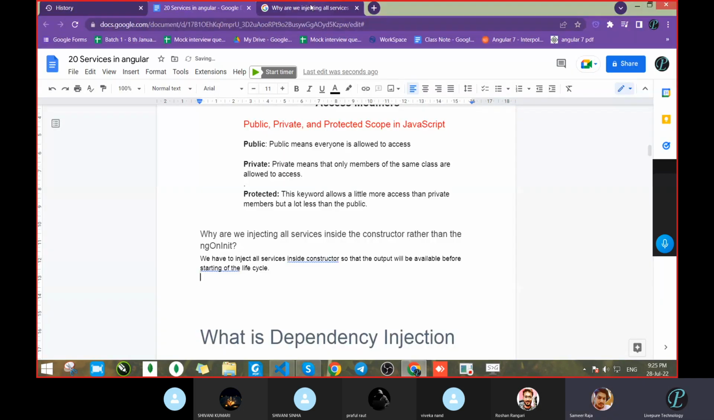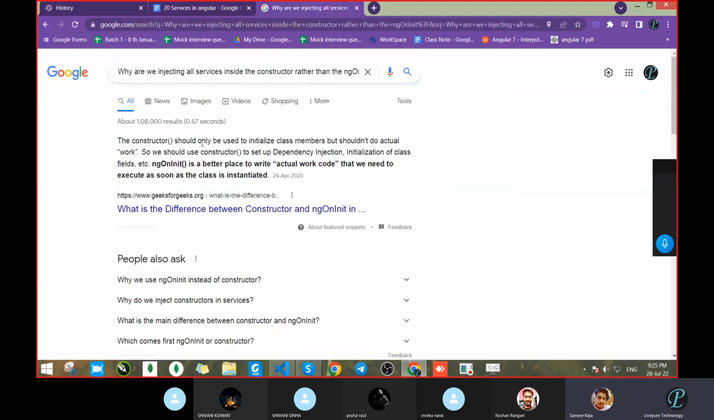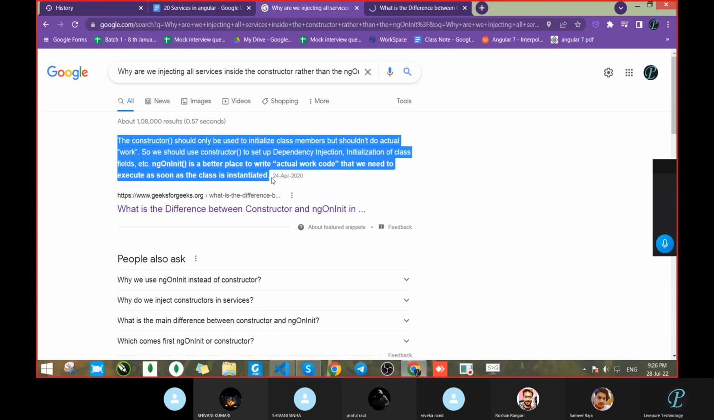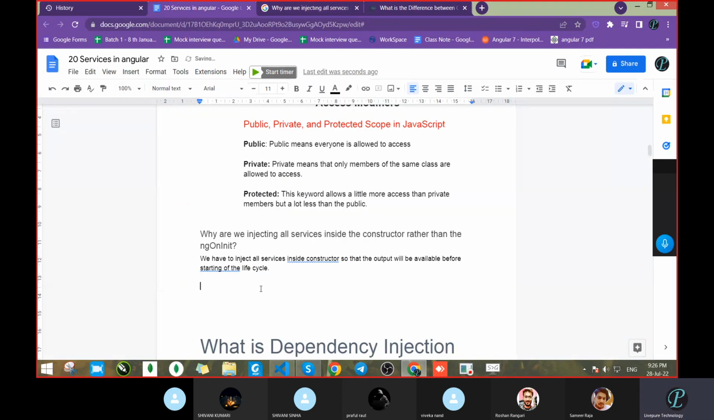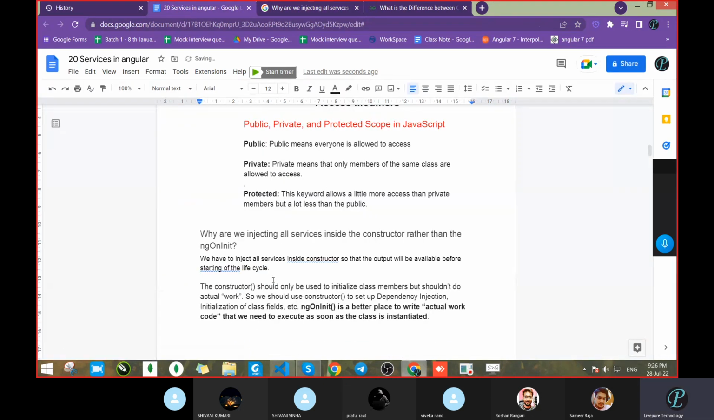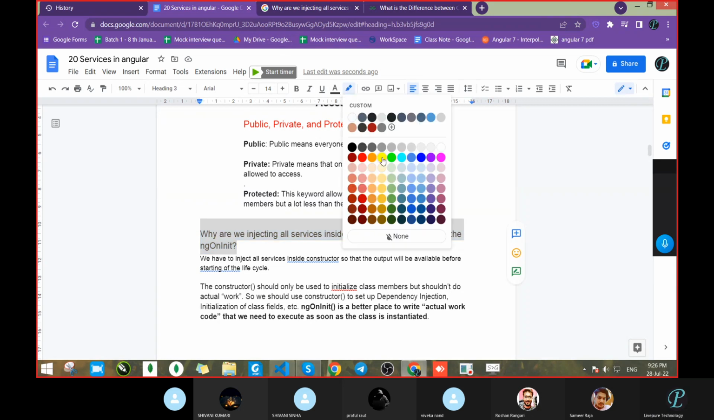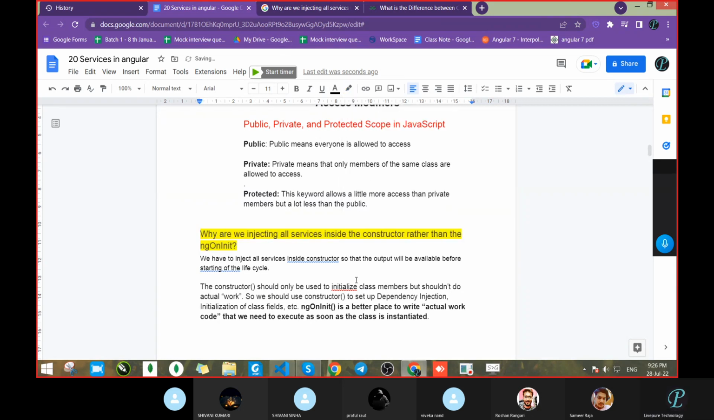And one more point we can write. The constructor should only be initialized class members. Take this also, in the same place. Write down this completely. Up to where you have written? If you want, I can dictate.